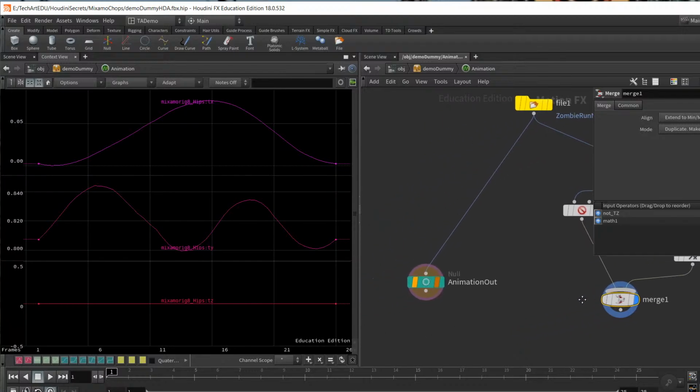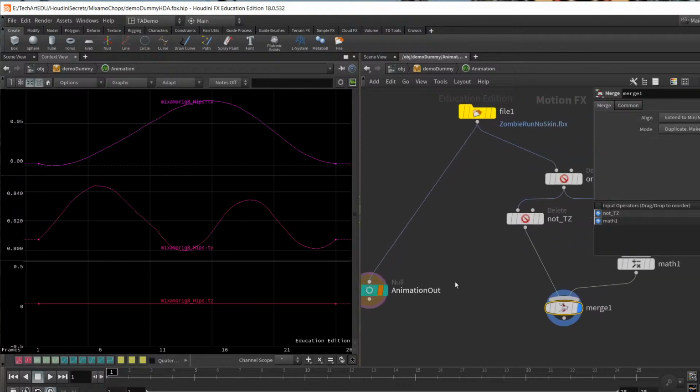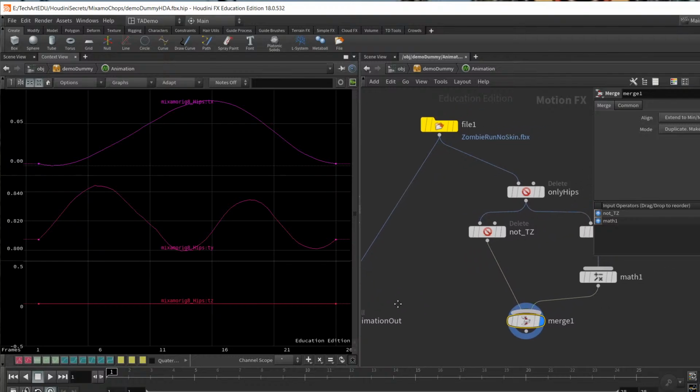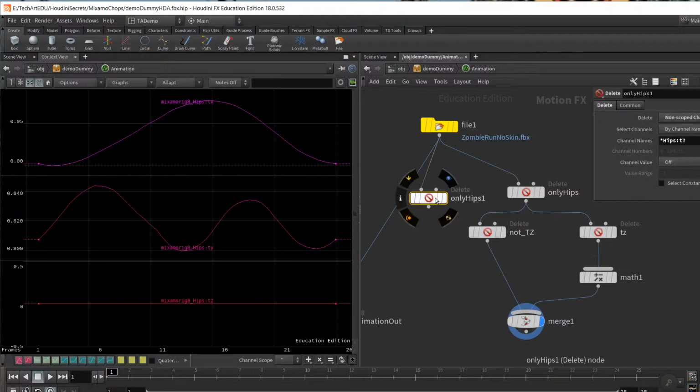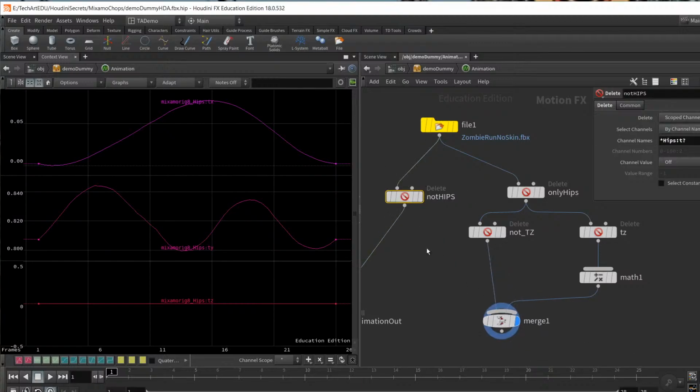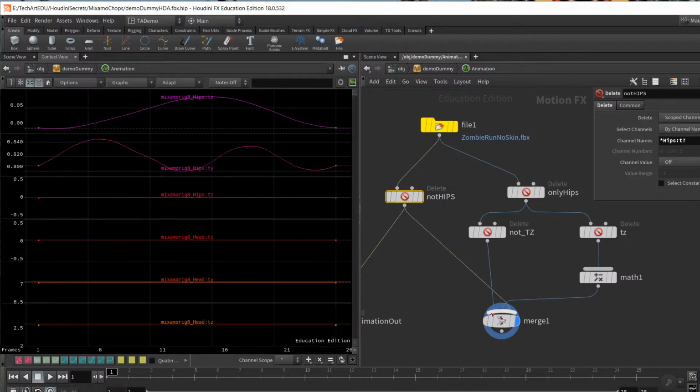clobbered. It's flattened. There's nothing in it. And what we want to do is ultimately get this information along with it. So we have only the hips here. What we want to do is create a duplicate of just this channel to isolate the hips from this because we want to be able to combine it back in. So I'm going to drag this over here, and I'm going to say not hips. Okay, it's not hips, and I'm going to set this to scope channel, and I'm just going to put that right in there. And so I'm going to put this not hips into the merge here.